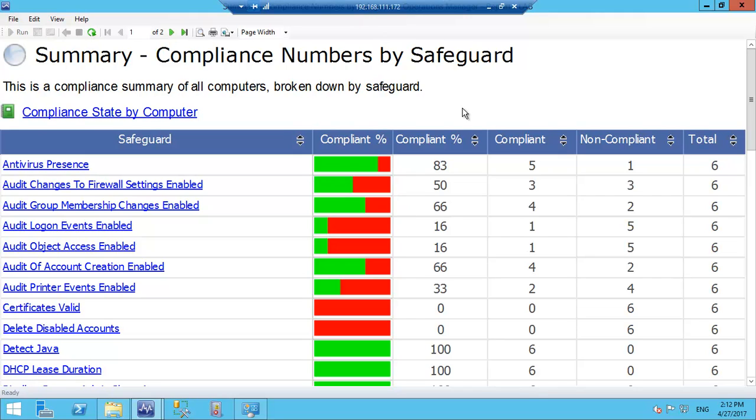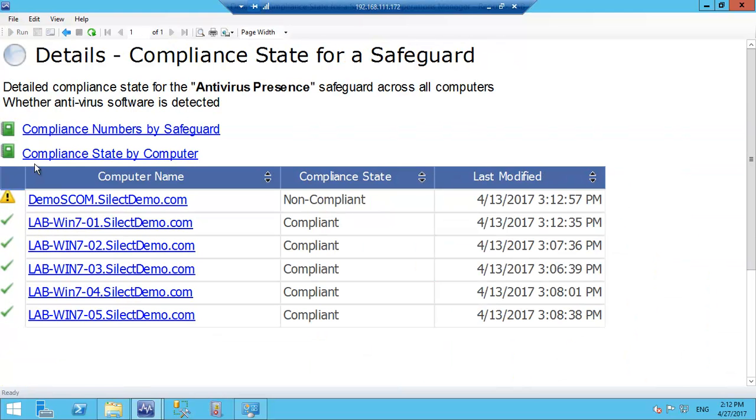And here we can see on a safeguard by safeguard basis the compliance state, the number of endpoints that are compliant with it, the number of not compliant, and if I drill down, for example, on this very first safeguard, antivirus present, I can see that we have a system called DemoSCOM, which is not compliant, meaning it does not have an antivirus agent running on that particular endpoint.